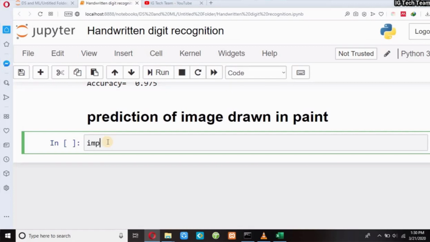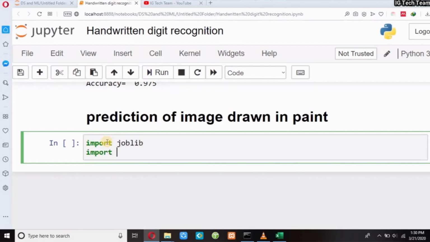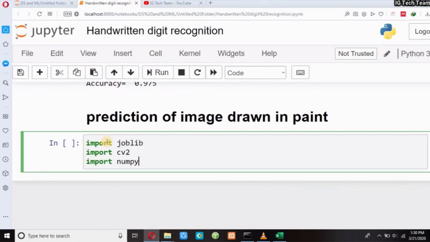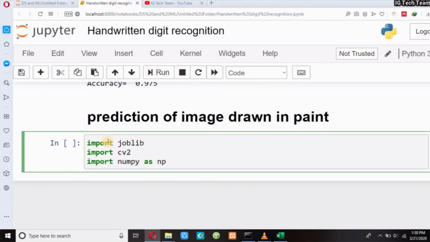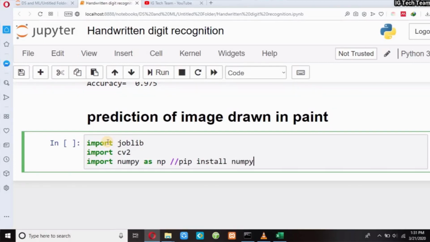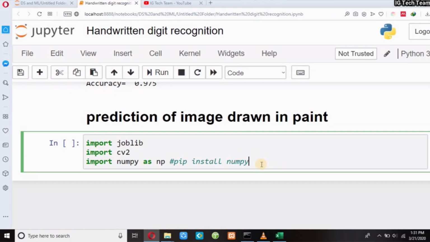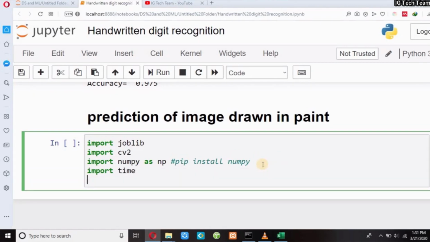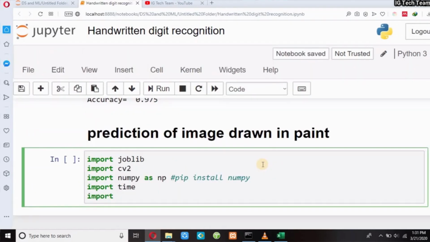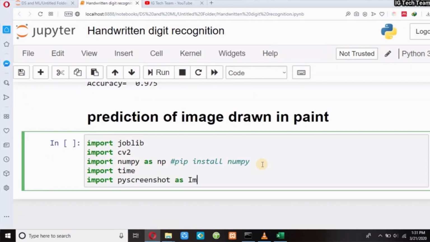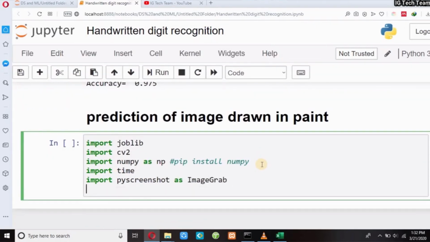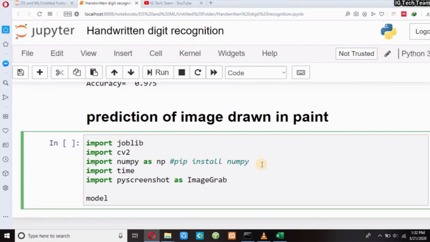I have to import joblib, then cv2. Also let me import numpy. If you haven't installed numpy, you can use pip to install this package using the command pip install numpy. Also let me import time. And I also need to import PyScreenshot as ImageGrab. I have to load my model. Let me write joblib.load and my model path.